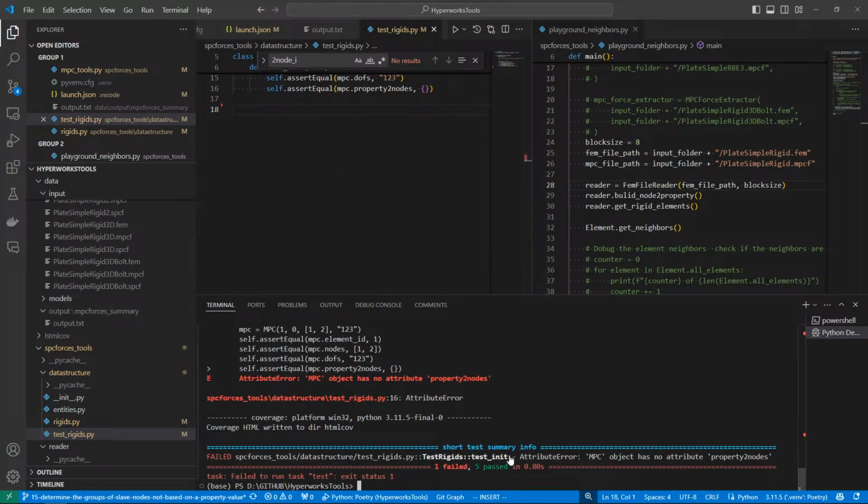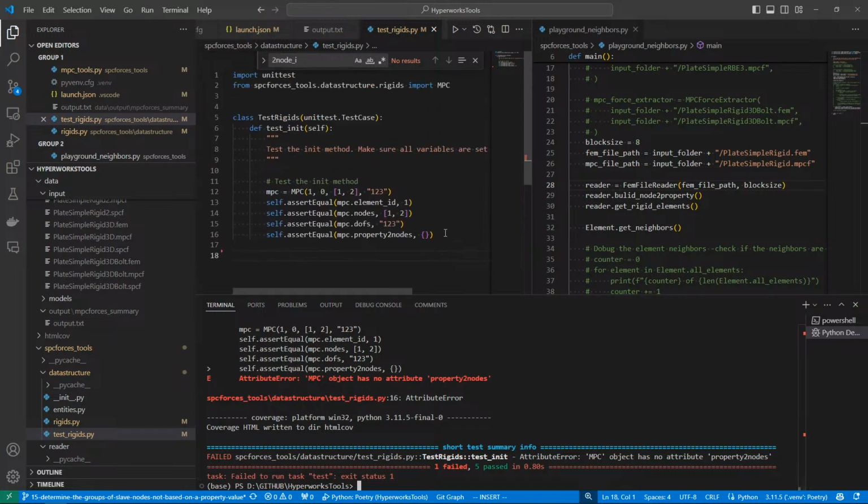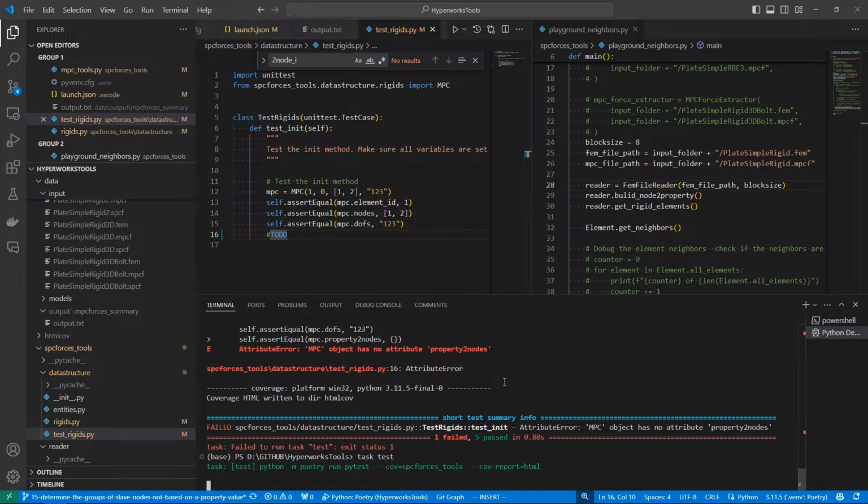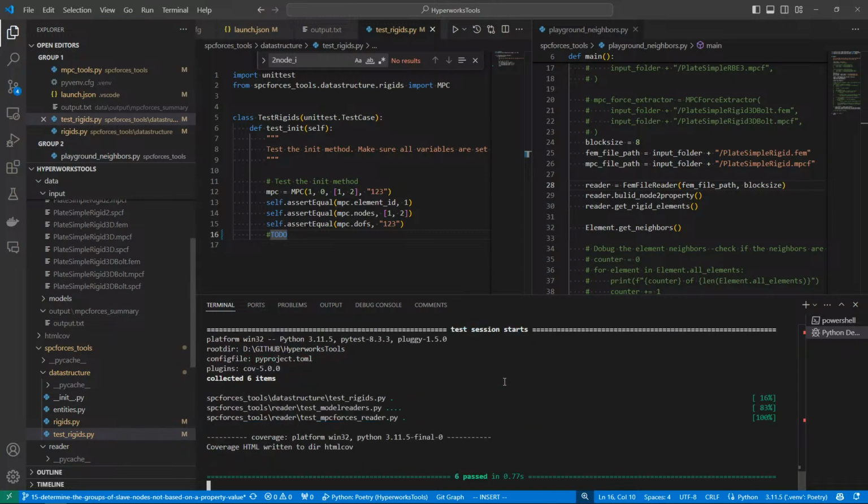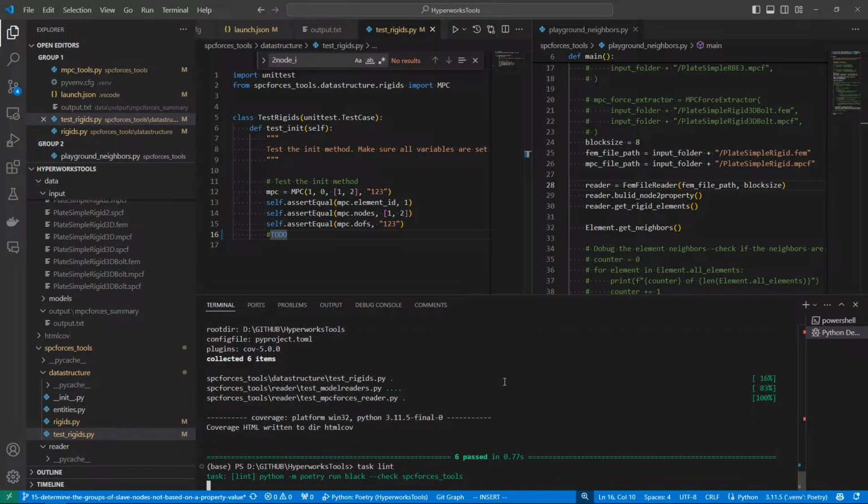Okay. We have another test failing. Test rigits: NPC has no attribute property to nodes. Yeah, that's right. Skip that. Okay, I will do a to do here. Testing is not good right now, especially for the rigits. All right, that worked. And then do the task lint again.